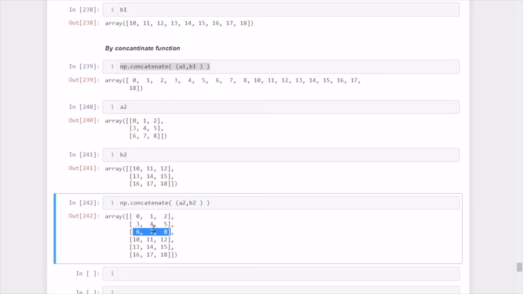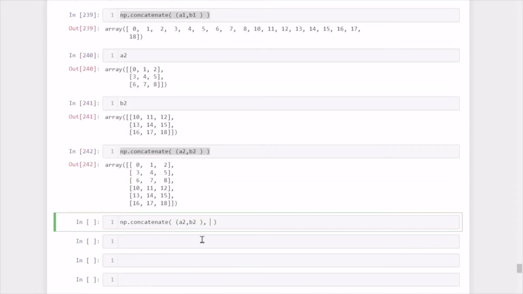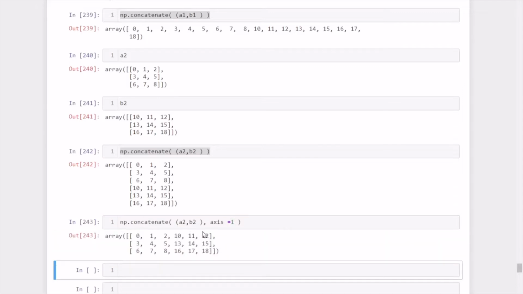Suppose I want to add it horizontally. That means the first array and the second array, B2, should be in the horizontal direction. So we need to pass one more argument there. After A2, B2, comma, we give axis equal to 1. If you give that, it will add in the horizontal direction. So that is all about concatenate.